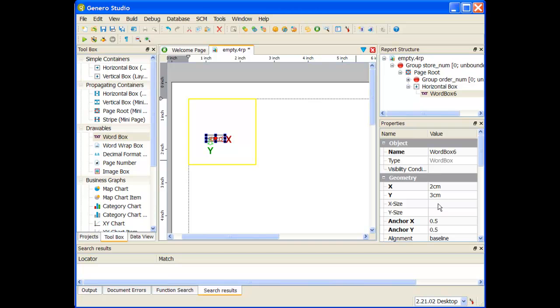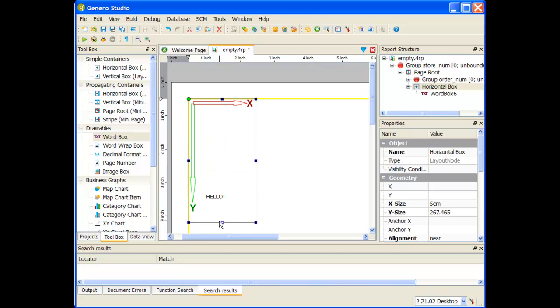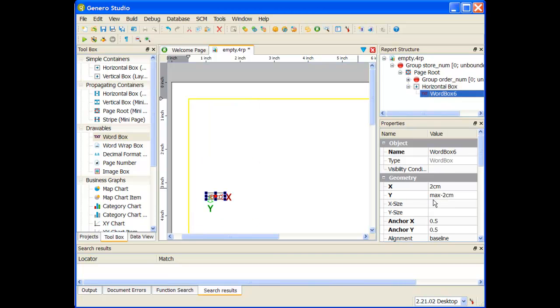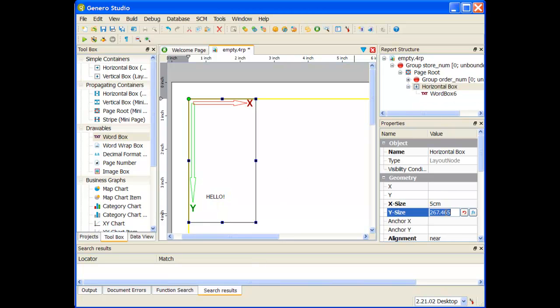Now, instead of doing 3 centimeters from the top, if we did max minus 2 centimeters, as long as our square remains 5 by 5, as long as the parent remains 5 by 5, that doesn't affect it. However, now if I resize it, it's always going to be 3 from the bottom. So by doing max minus 2 centimeters, you're always making it relative to the bottom of the parent object.